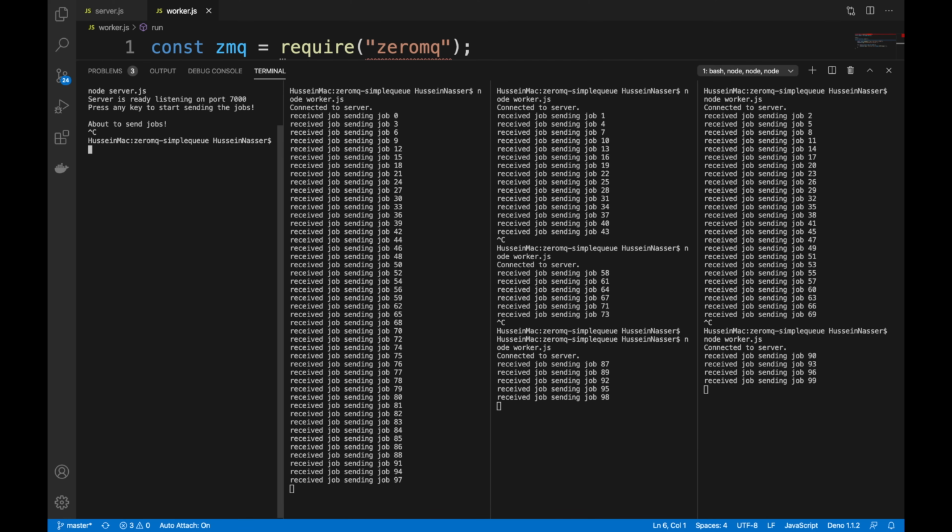Here's a wonderful feature of ZeroMQ. The workers are still alive. If you're building a raw TCP socket, those suckers are dead, right? But here's what I'm going to do. I'm going to spin the server back up and then hit enter, and they continue like there's no tomorrow.